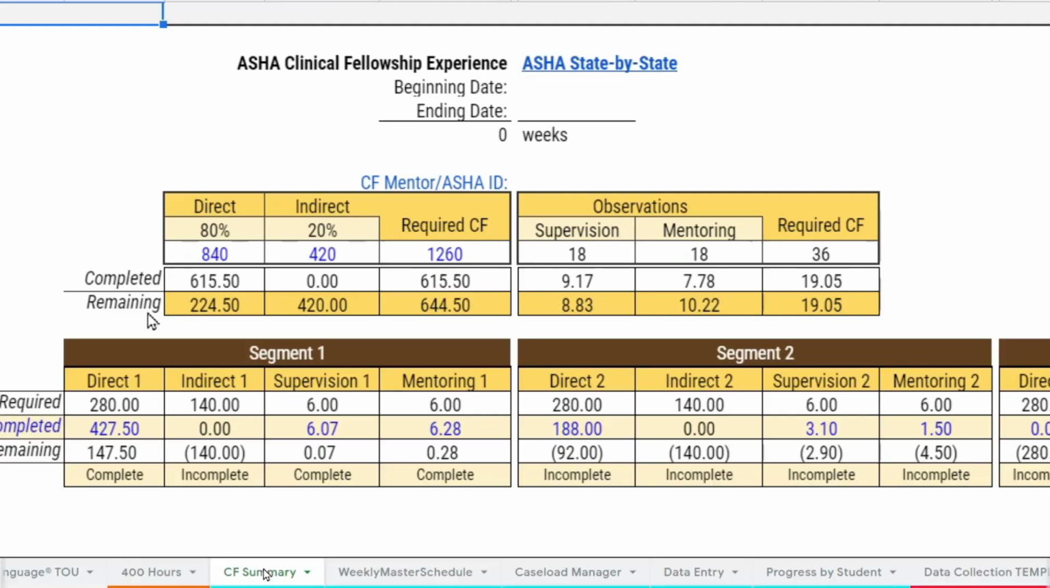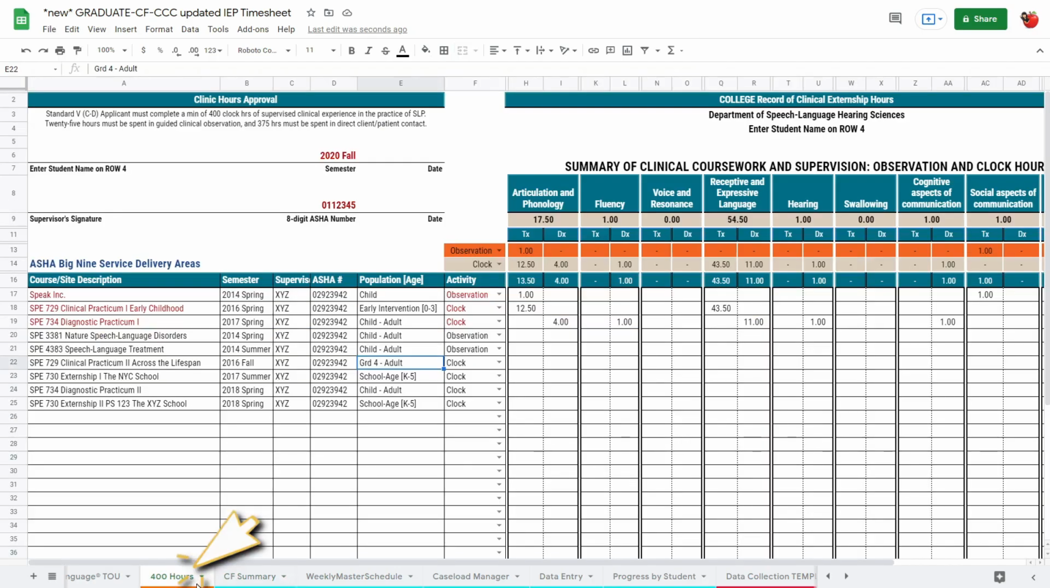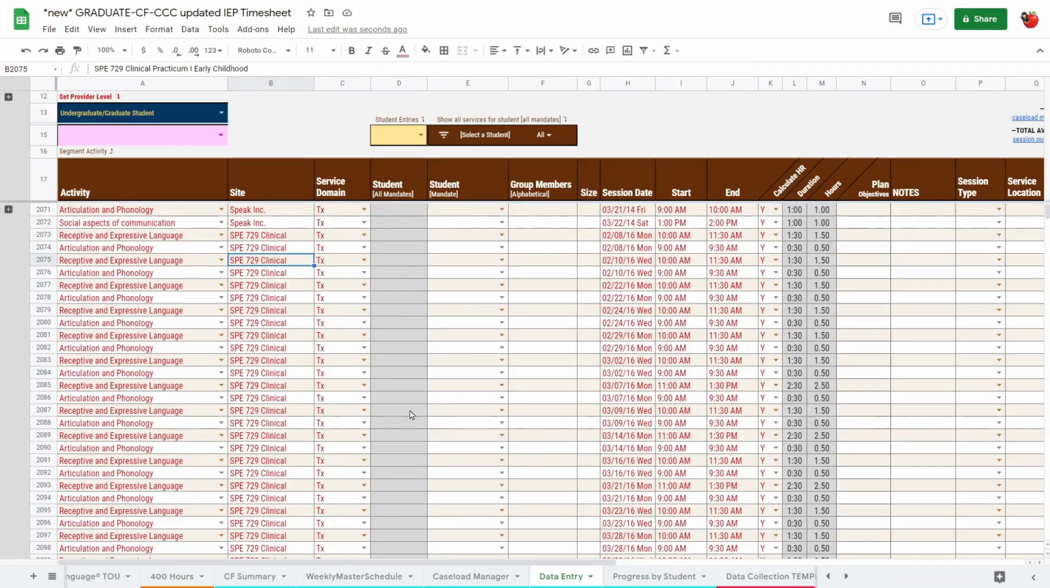If you're a CF, your hours will be summarized in this tab by segment. And if you're an undergrad or a grad level student, all of your entries will be consolidated into this cover sheet based on your data entry here. So it would look like this.